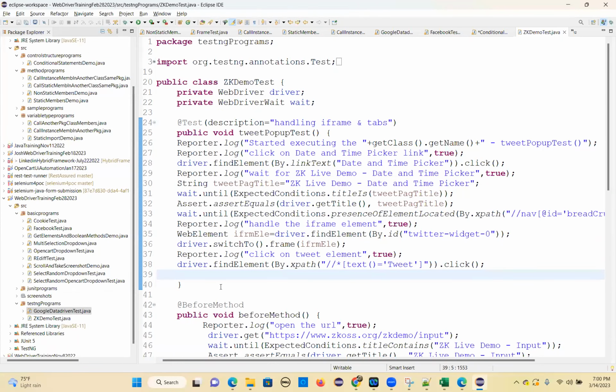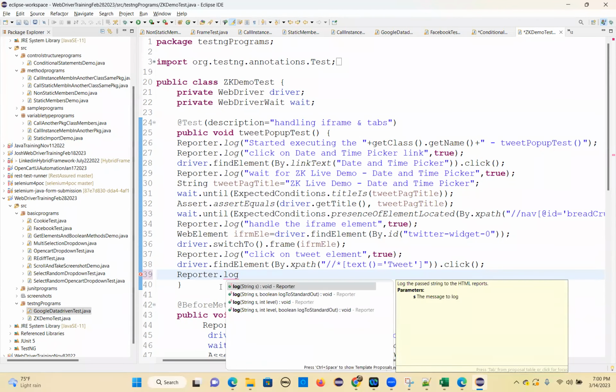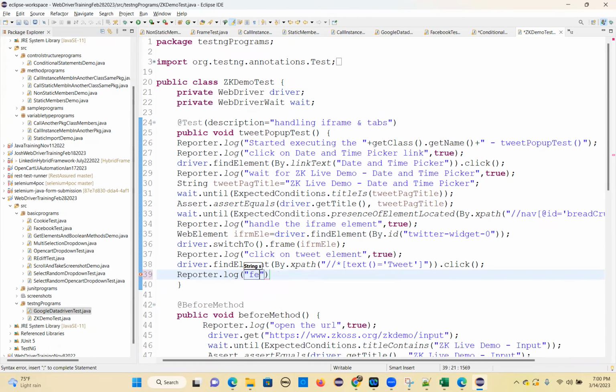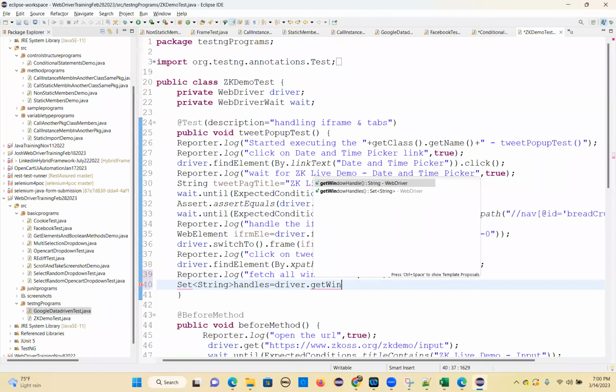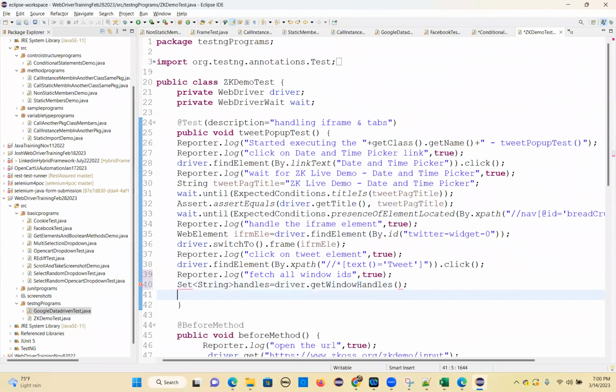How to fetch all the window IDs? First fetch the parent window ID. How can you fetch a parent window ID? getWindowHandle. But you don't need the parent window alone, fetch all window IDs. The getWindowHandles method returns a Set. So write Set<String> handles equal to driver.getWindowHandles(). So import the Set collection.